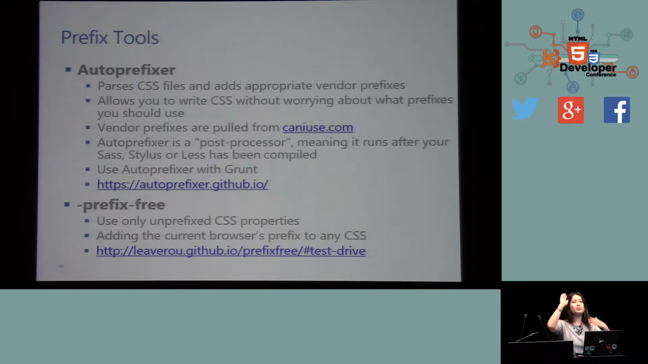Most likely, people actually put it in a grunt build script, so you could actually take advantage of that. Another one which a lot of people also use is Prefix Free, right? This also provides a very nice way for you to generate all the additional prefixes.